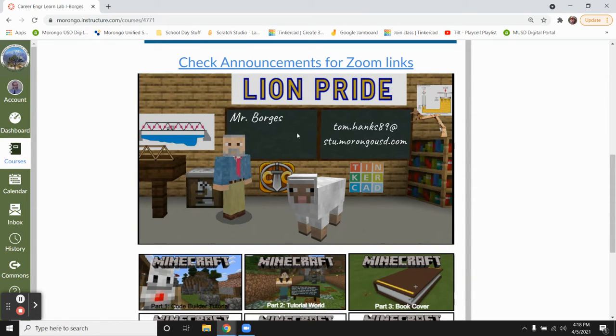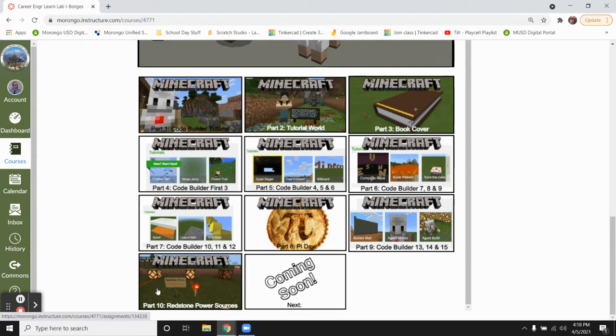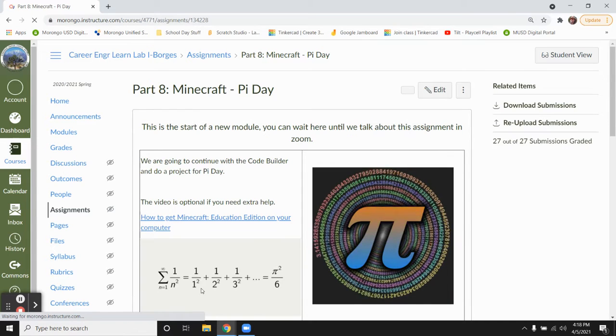This is Mr. Borges, and today we're going to talk about our next assignment here in Minecraft. So I'm going to go ahead and scroll down to our new part 10, Redstone Power Sources.